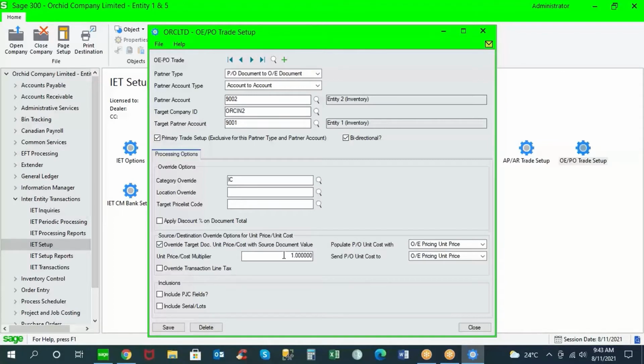Notice that you also have a cost multiplier to support transfer pricing, either at cost or at a markup. And then you can also override the transaction line tax so that you can determine which tax jurisdiction you would like to apply to these transactions.